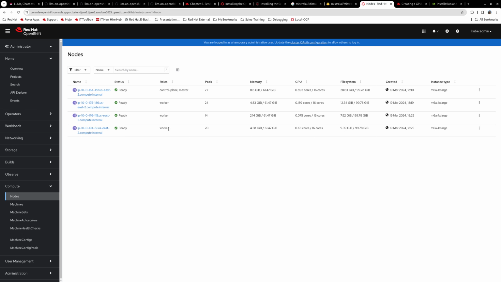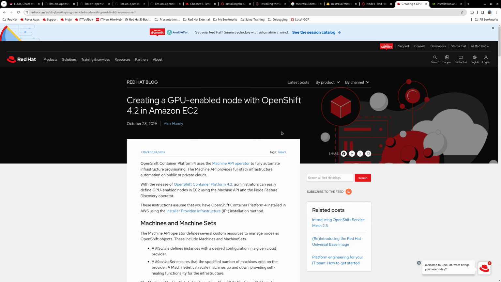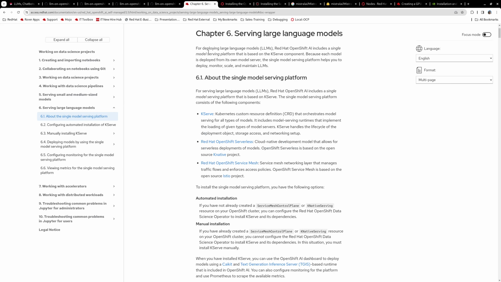We will also add a GPU node because it is required to serve the model. We will walk you through on how to add a GPU node machine set, and then install all the required operators as described here in chapter 6 of the Red Hat OpenShift AI documentation for all the prerequisites that we need to have for serving large language models.